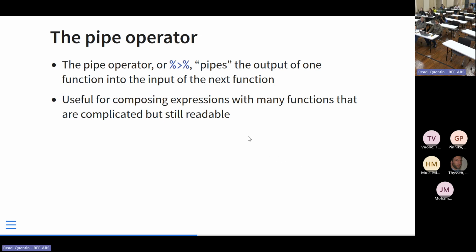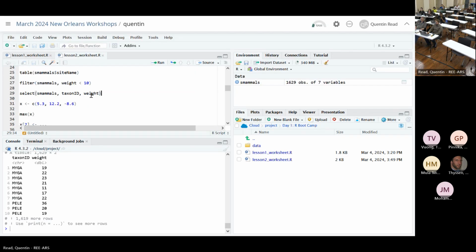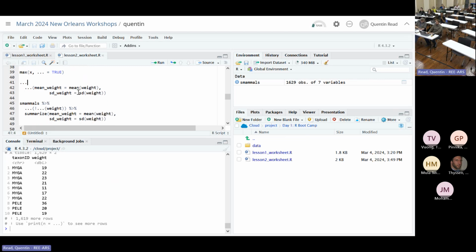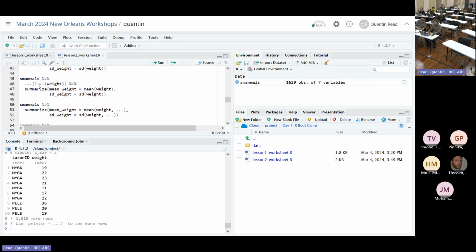It is an argument to the mean function. Yes, there's two ways to do it. One way is to first filter the data and get rid of missing values, and then calculate the summary statistics in a separate line. The other way is to use the NA remove argument in the same line as you're calculating the summary statistics. There's two ways to do it.